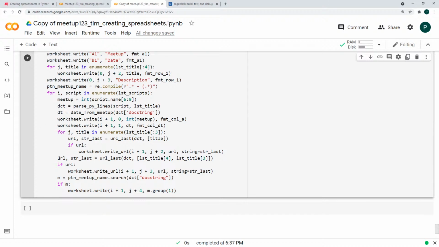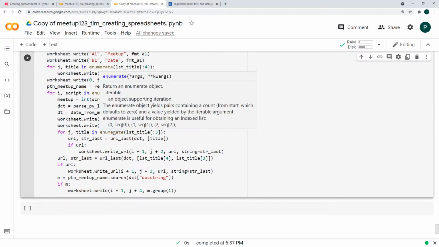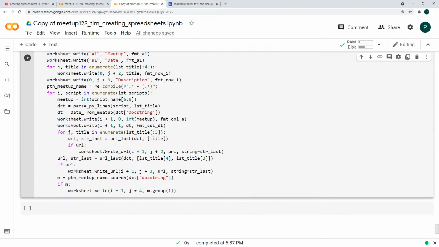We've looped through these titles so that we didn't have to rewrite so much code. We've used write_url rather than write, and that gives us the advantage that we can specify the string we want displayed as well as the URL that we want to be able to click on. So let's try running this and see what it looks like.